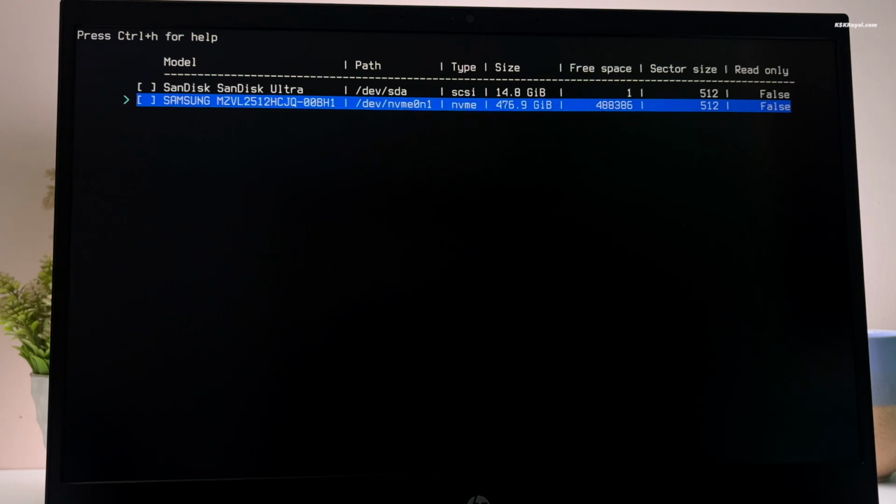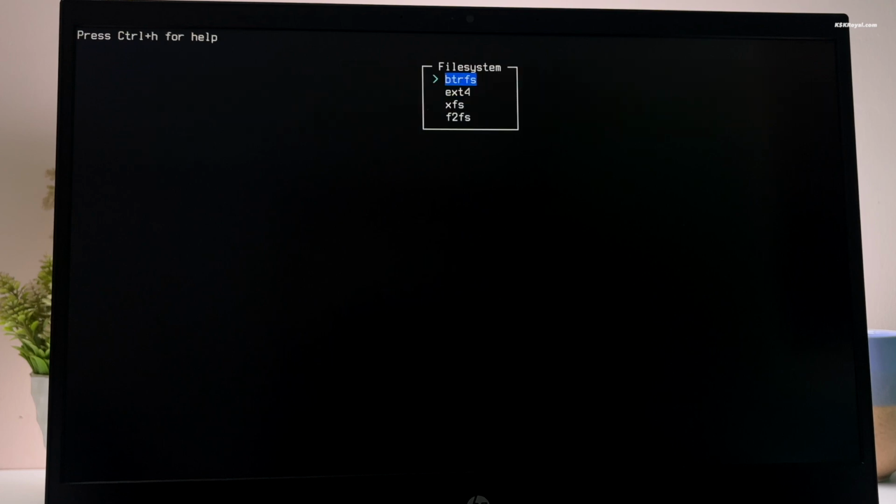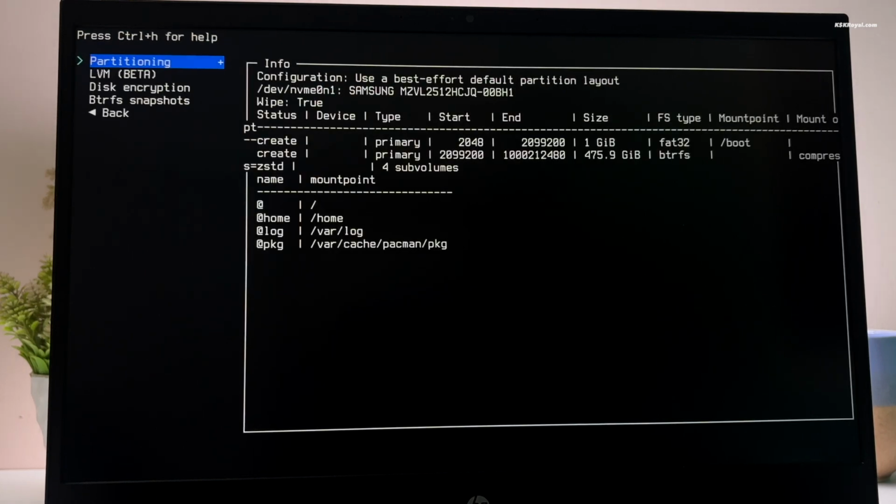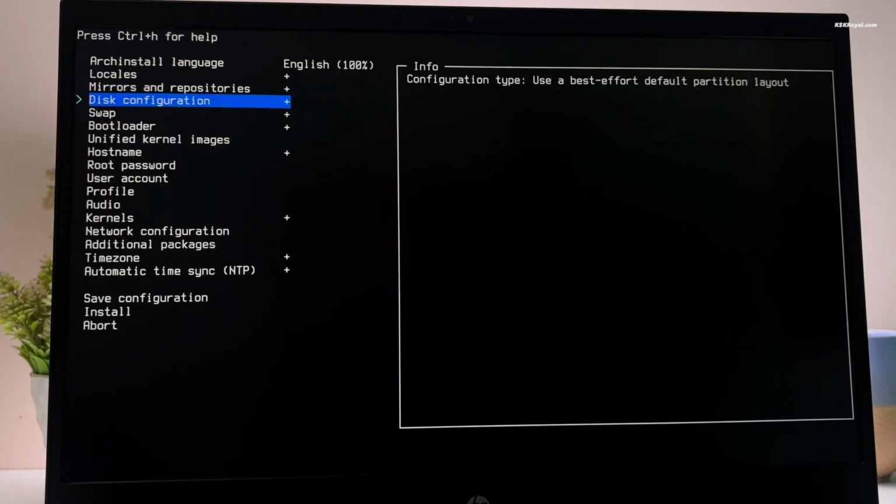In my case, nvme0n1. Now select the drive by pressing either the spacebar or the tab key. You will see an asterisk between the square brackets to indicate that the drive has been selected. Now choose the BTRFS file system, choose subvolumes and use compression. Then select back to return to the main menu. Now make sure swap is enabled.